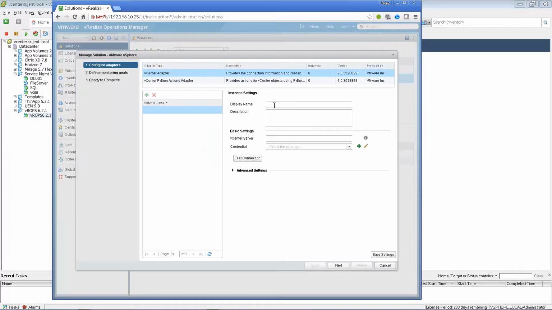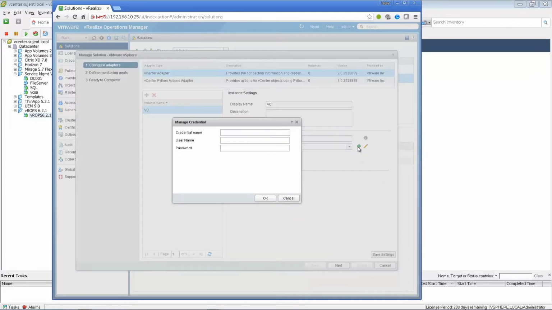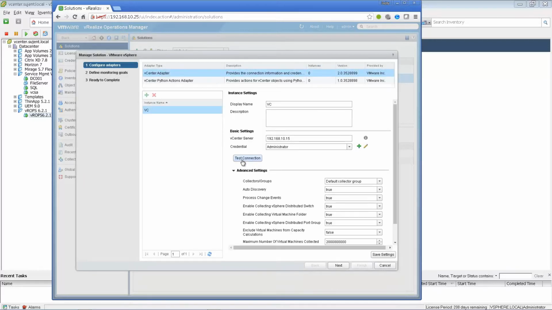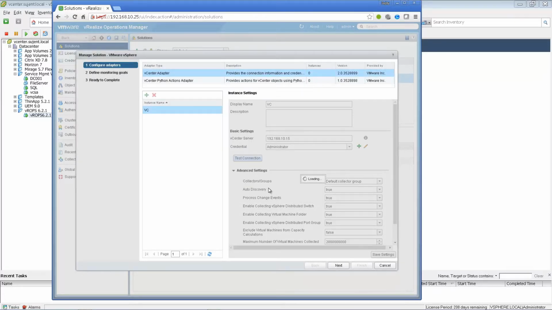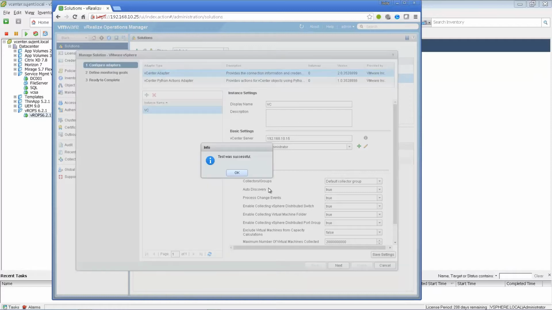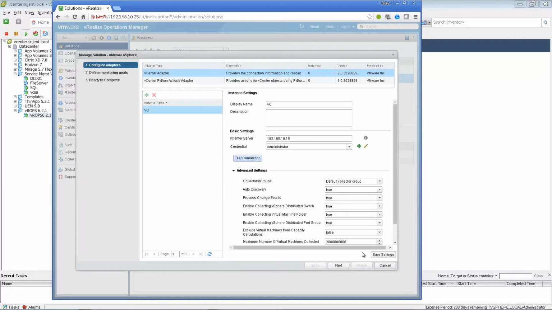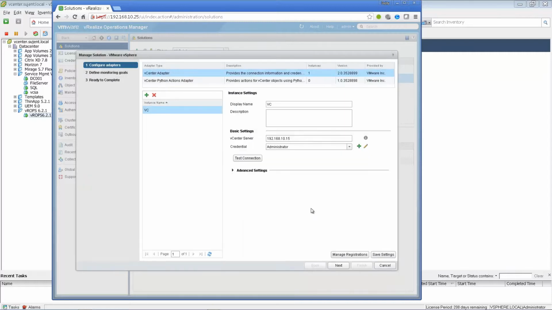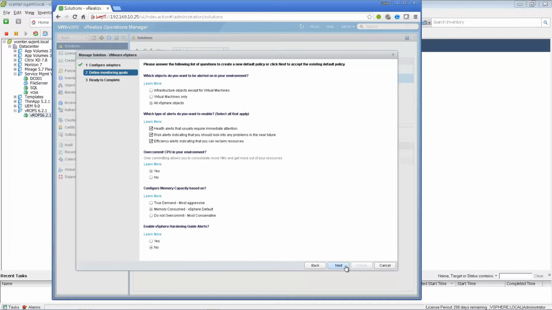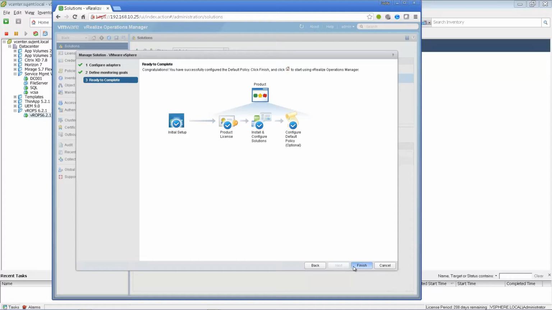In order to manage the vCenter solution, we need to create connector instances which will provide credentials to connect the vCenter adapter in vROPS into vCenter. This will in turn connect to vCenter and start collecting data. You also have the choice of selecting the collector and the collection settings. For the purposes of this environment, we're going to select the defaults, click on Next, and complete the process by clicking on Finish.